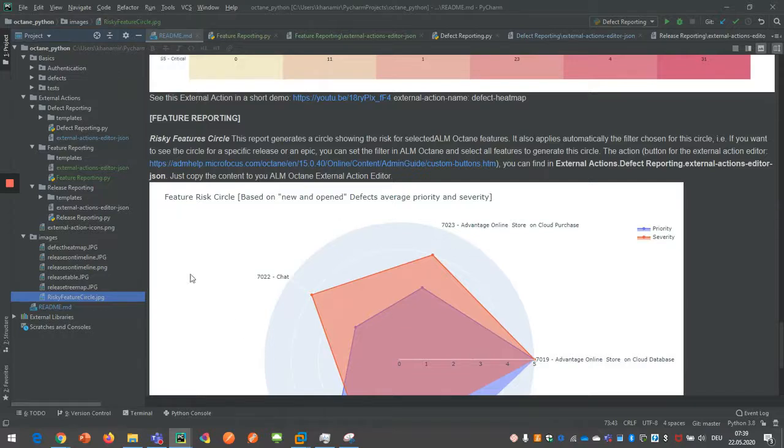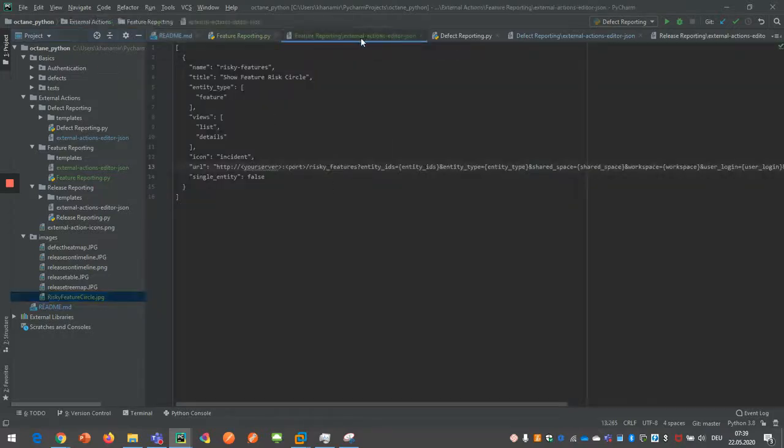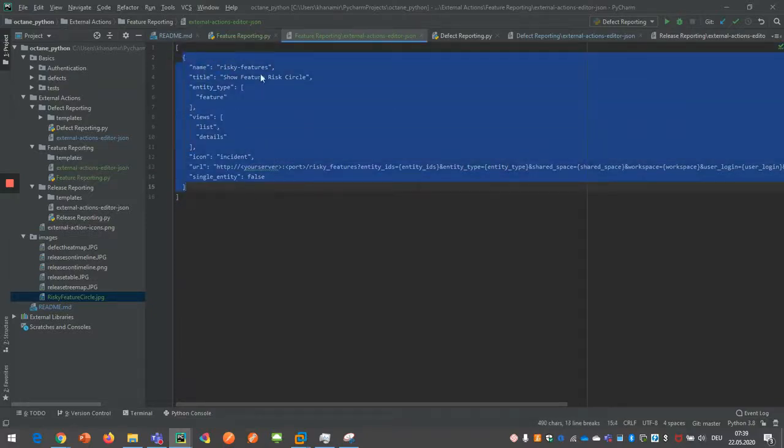And once you have implemented this, you can go to the external action editor JSON file under this folder, feature reporting. And this is basically the action you need to copy and paste. So this is the button you need to copy and paste for it to appear in Octane. And then you are good to go.